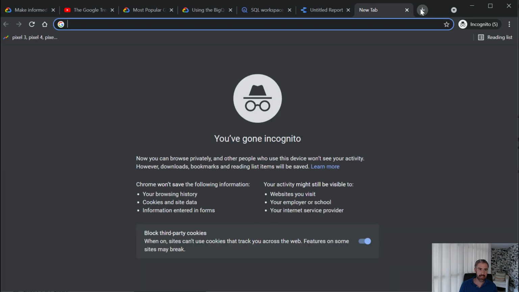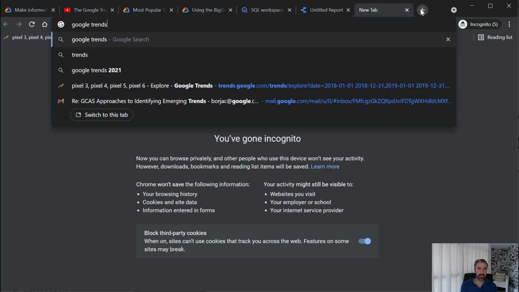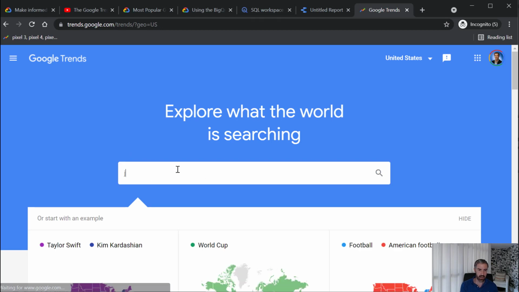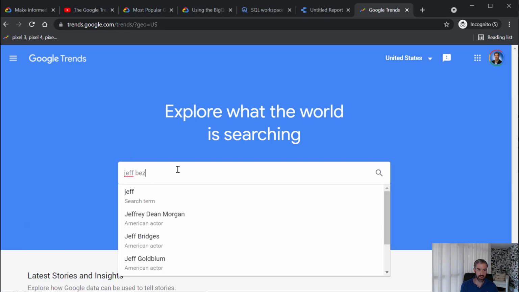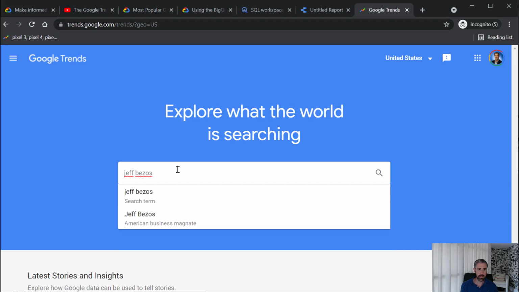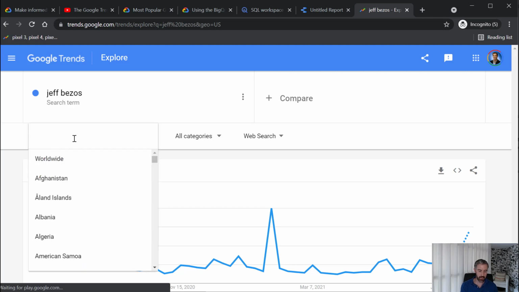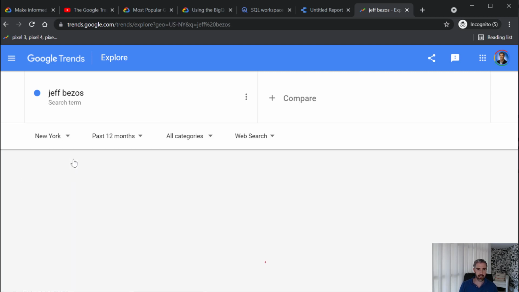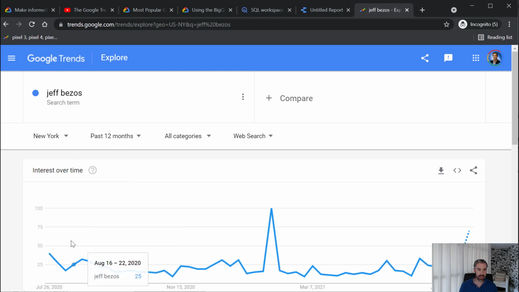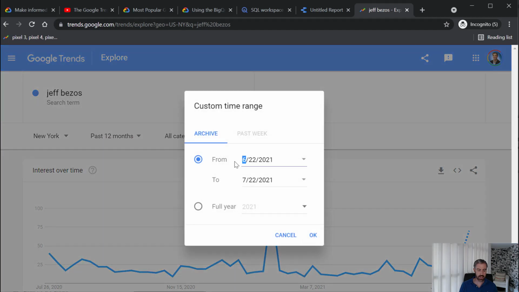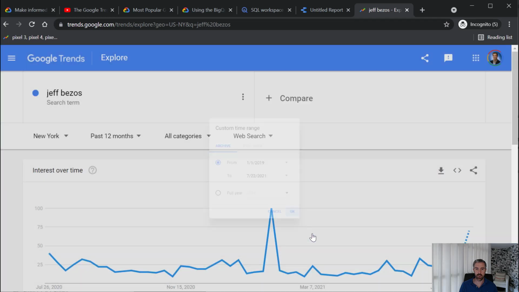So what I'm gonna do is go to Google Trends and see if this is actually telling me the truth. Jeff Bezos. This is the trend. Again, we filter by New York. This only has data starting July 2020. So I'm gonna do a custom range starting from January 1st, 2019 to today to see if this is right.